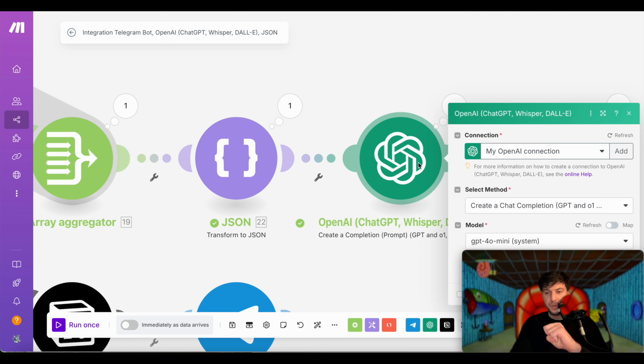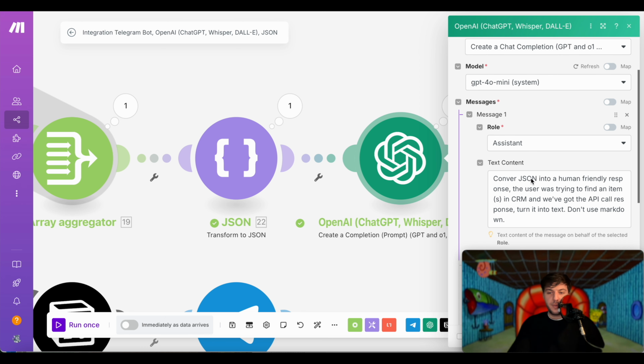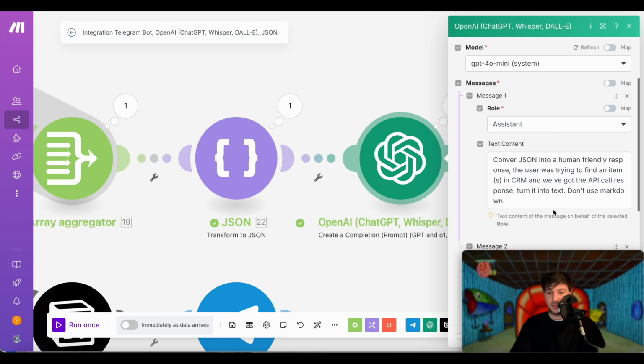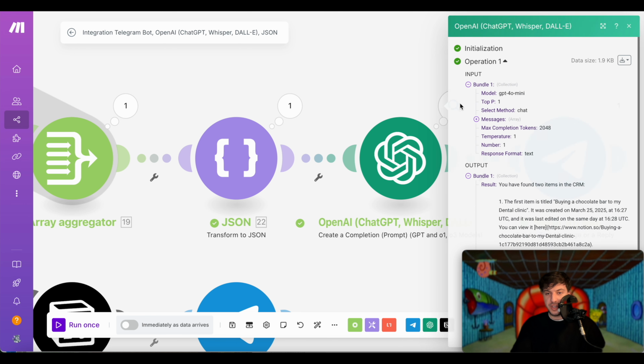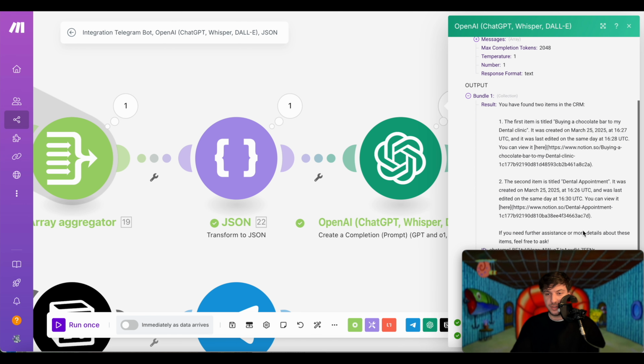So we call the OpenAI bubble. So here is our assistant role. Basic instruction: convert the JSON into a human-friendly response. The user was trying to find an item in the CRM and we've got the API call's response, turn it into text. Do not use Markdown. And then we have user, and for user we just pass the result of this bubble here. And then when OpenAI gives us some response, this is the response.